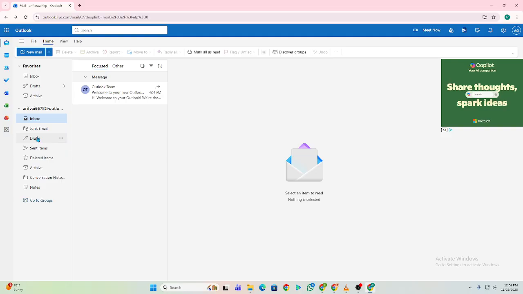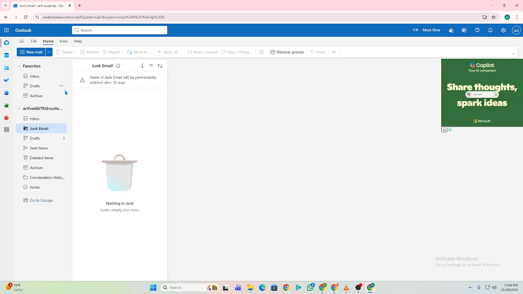Click on it to open it, or just hover over it. Either way works, really. Now, look for the junk option in the toolbar above your emails. Click on it, and Hotmail will automatically move that message to your junk folder.